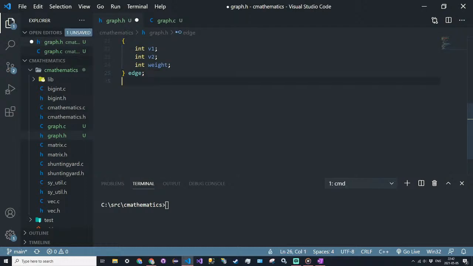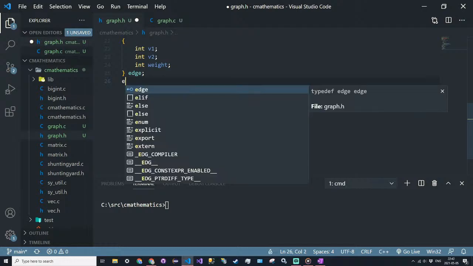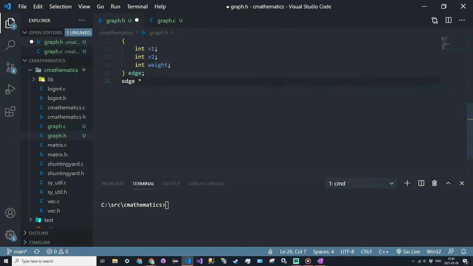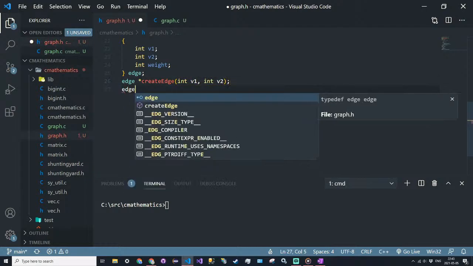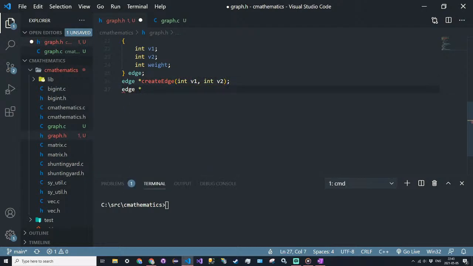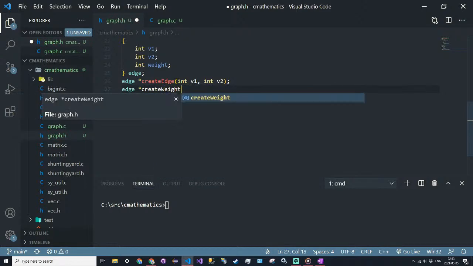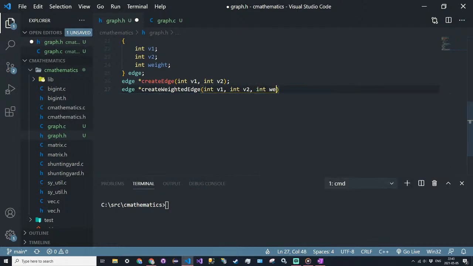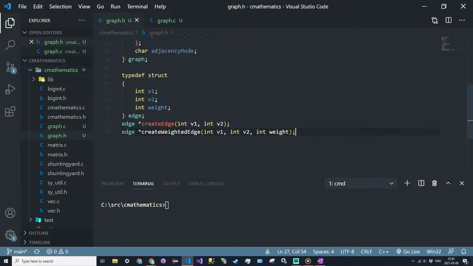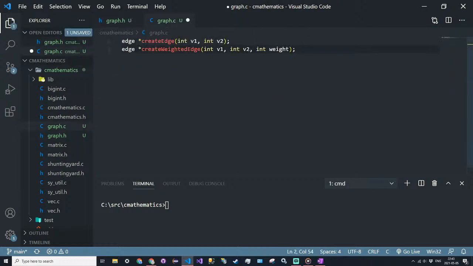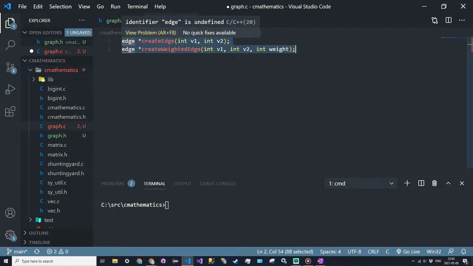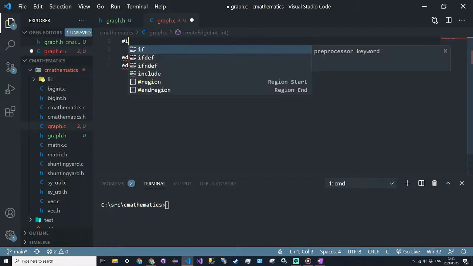Alright, then we'll have two constructors for the edges. So they both return edge pointers, and it's going to be create edge, and pass an integer v1 and integer v2, and then edge pointer return create weighted edge. Integer v1, integer v2, and then integer weight. And we can write these very quickly. Well, in graph.c we first have to include graph.h.